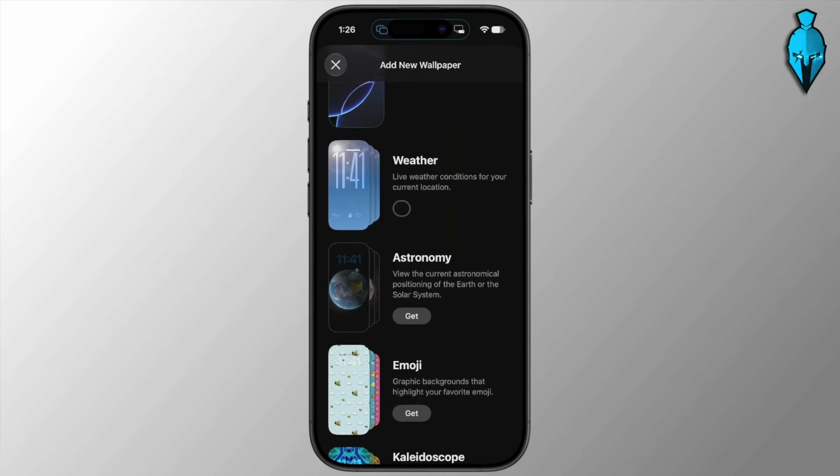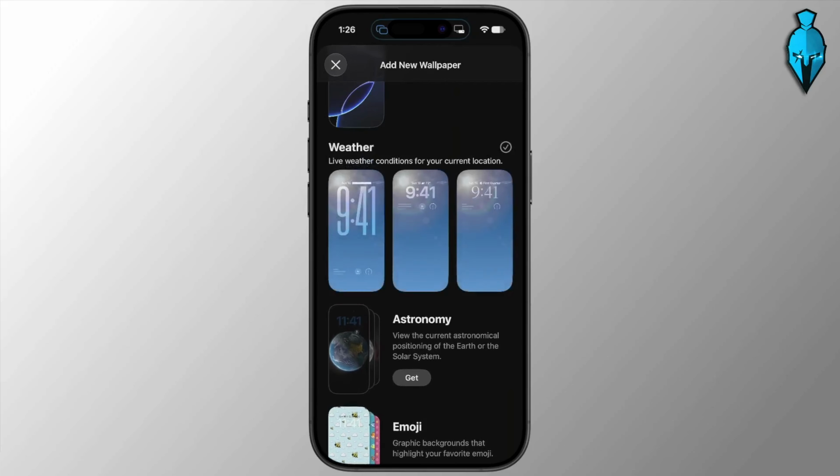Let's say we want to get this one right here. It'll go ahead and install it. And as soon as it finishes installing, boom, it's going to pop up and look something like this. Now, it's going to show, of course, weather in your current location. So just keep that in mind. And then you could customize it even more from there. But the process is as simple as that.